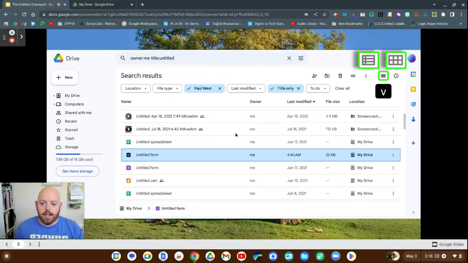Typically, people are in the default list view where you get to see the name of the file, the type by the little icon, and that yes, I am the owner. You get to see when it was last modified, as well as the file size. And then you get to see the location of it in your drive. Most of these are probably going to be located in My Drive and not inside of a folder. So again, they're kind of buried at the very bottom of your drive, hence Untitled Graveyard.